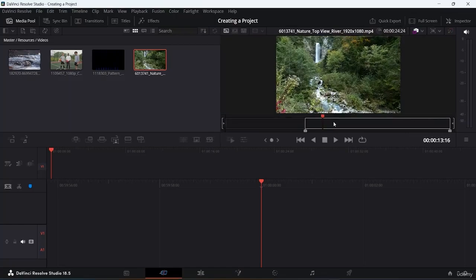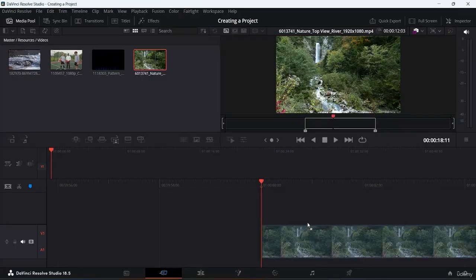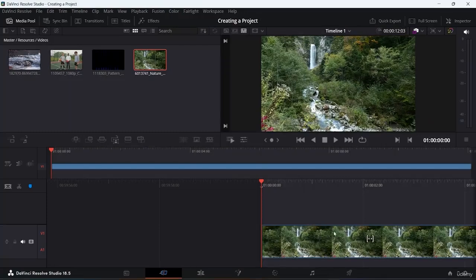From your keyboard, if you click on I, you can see I have selected the in point over here. If I keep my playhead right over here and click on O, you can see now only this particular part of my whole footage will be imported right over here. So what I can do is take this one, and drag and drop it right over here.